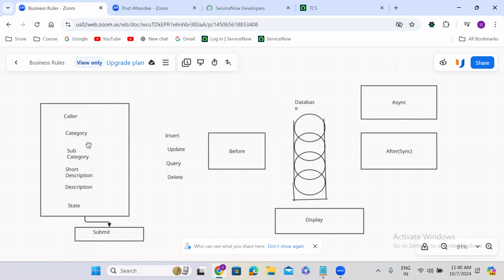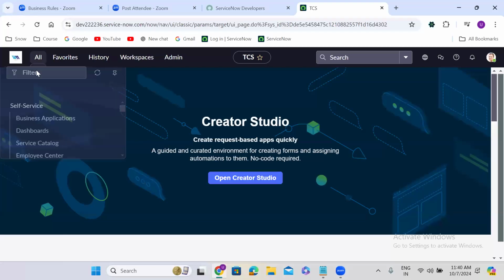You can see this is actually data. This data you are actually entering in the form. After form submission, first before business rules are running, and then data is getting stored into the database. Once the data gets successfully stored into the database, then after business rules and async business rules will run. I'll show you. Let me just open the finance case form.